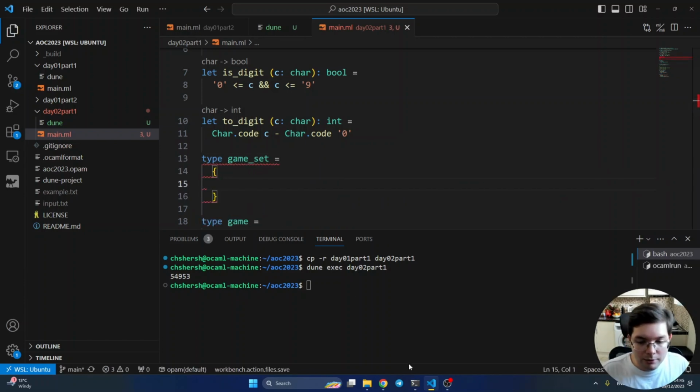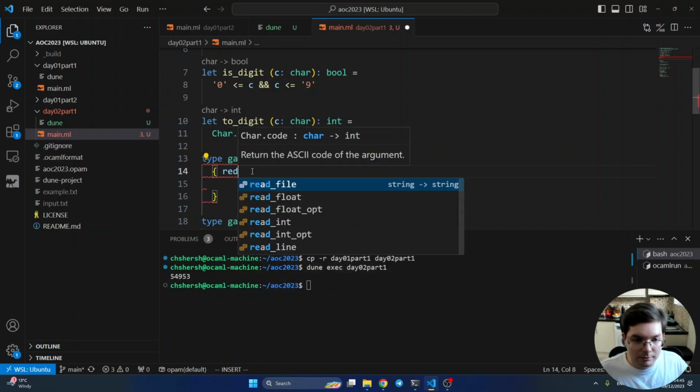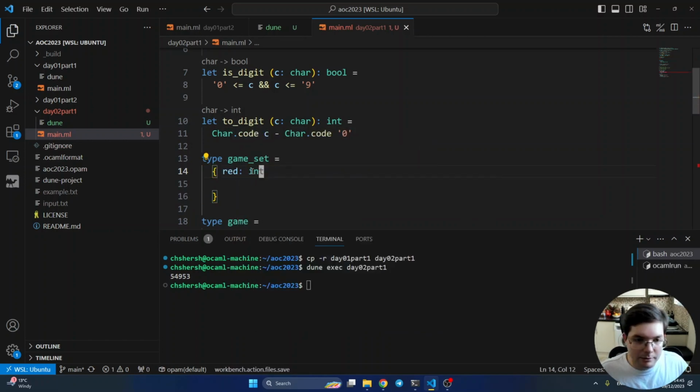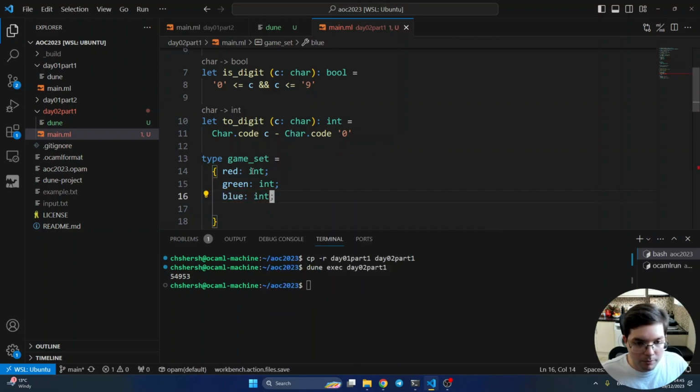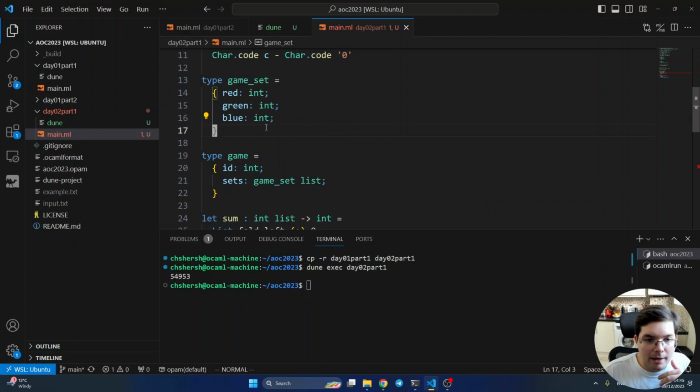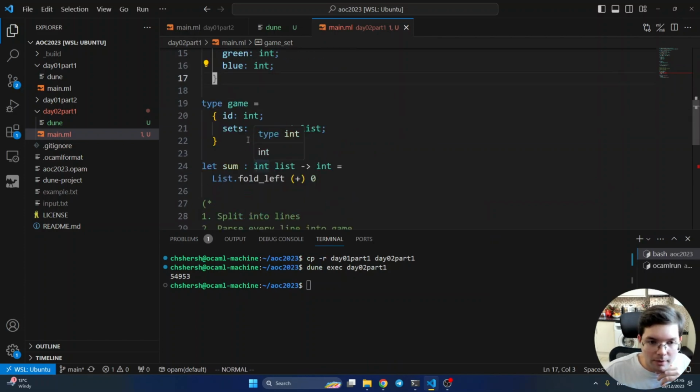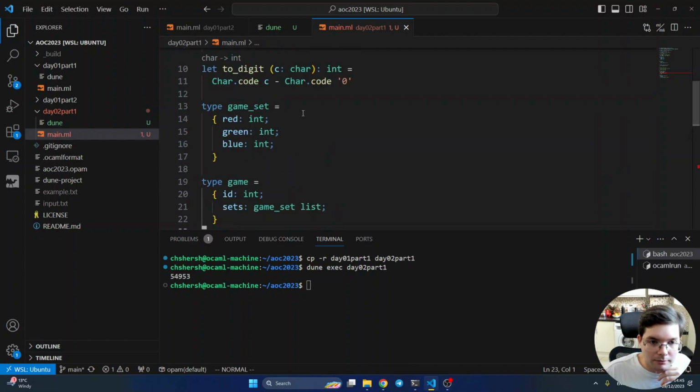In a game set, we have red, green, and blue cubes, but there might not be any, and we will consider them as 0. So this is just a simple data type with 3 fields: red, green, blue. And this is what we are going to model.